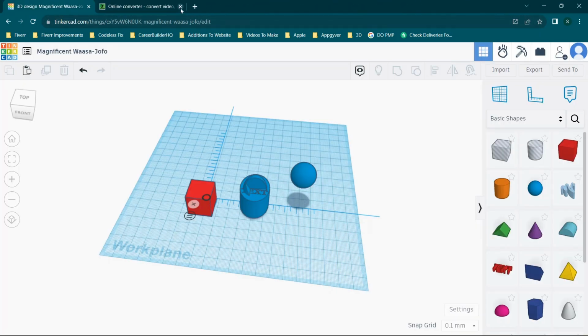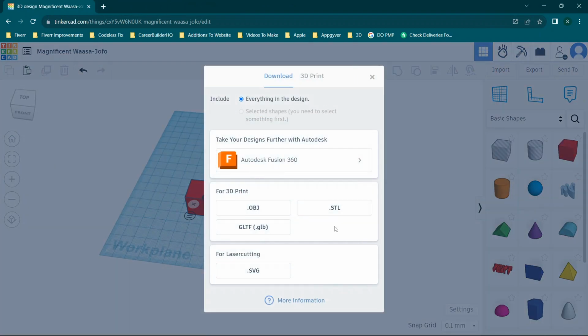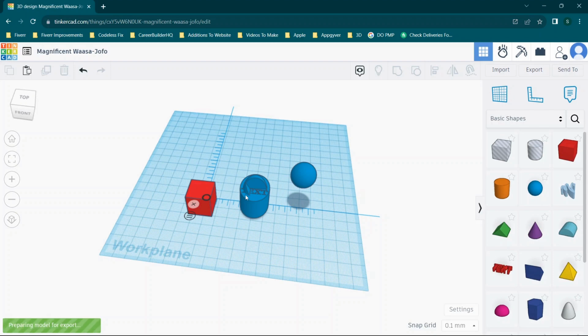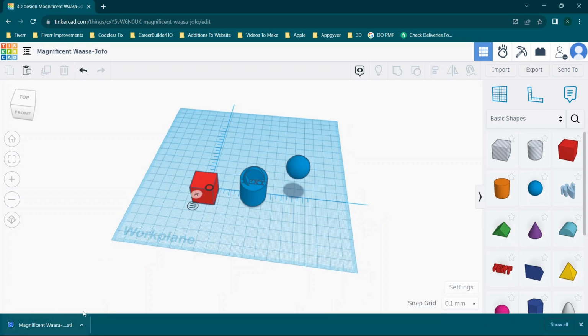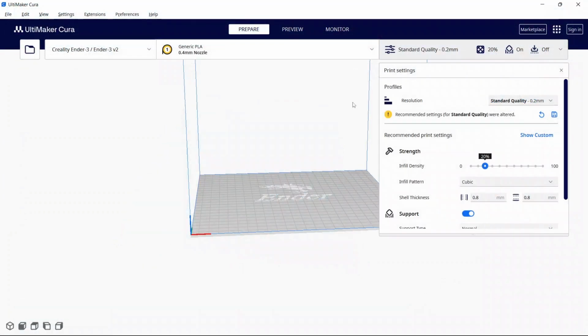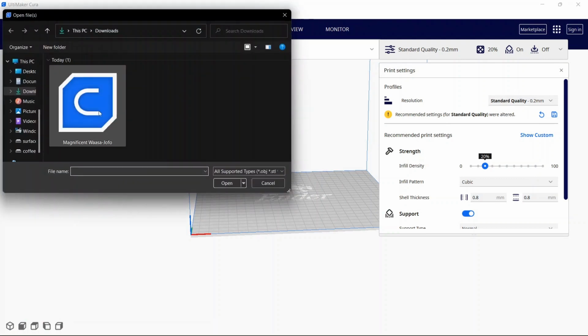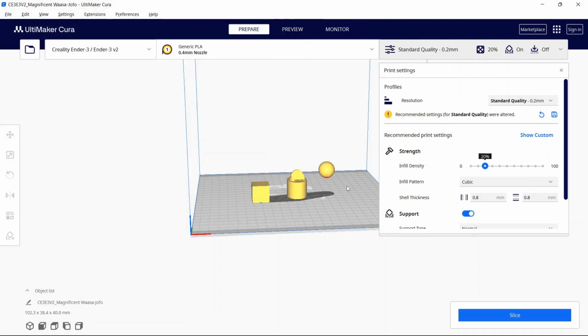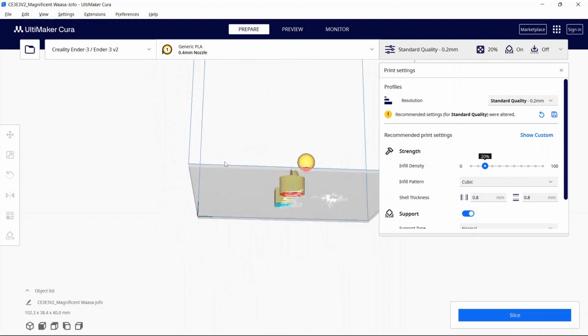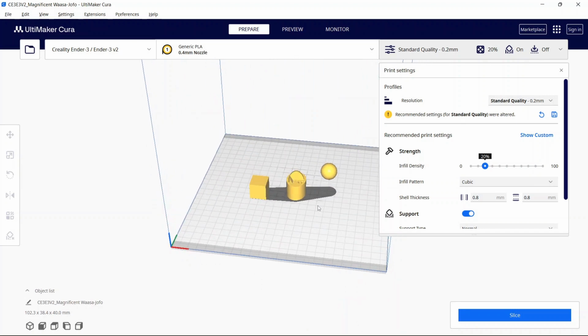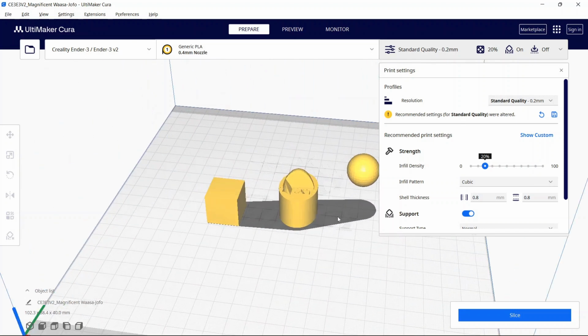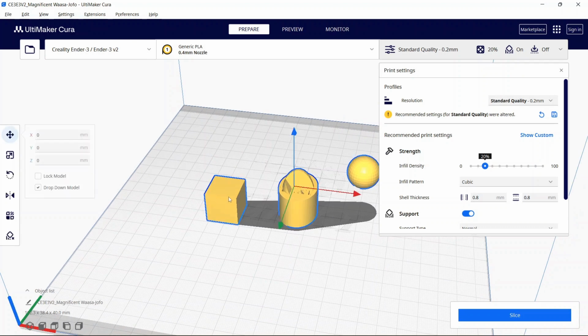So what we're going to do now is work through potentially printing. We're going to click export, and we'll choose STL, which is probably going to be the best file type for us, and you'll see it is downloaded. So we'll close this, and then we will open up Cura or whatever slicer you want to use, and then we can just click Open Files, and in our download folder, it's right here, and you'll see it now shows up in Cura.